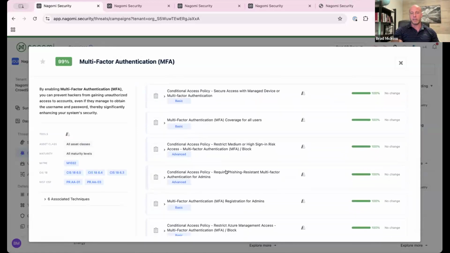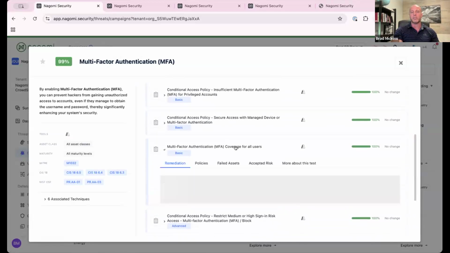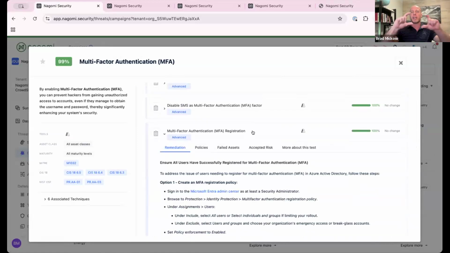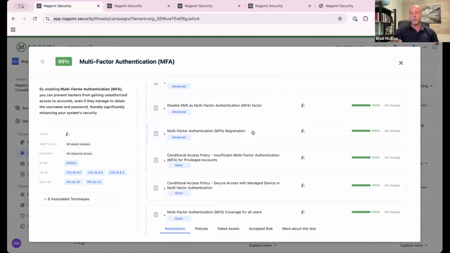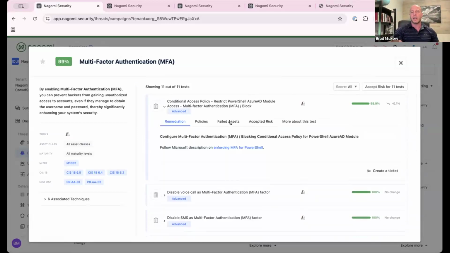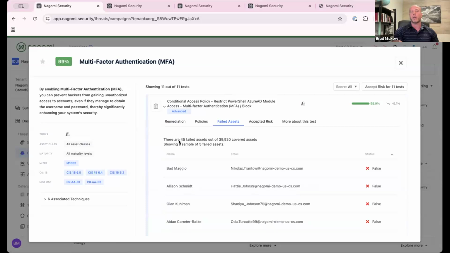Many times we'll see that MFA is coverage for all users deployed, but we'll find out that MFA registration is only at 50 or 60% because there's no conditional access or you're not forcing users to actually register. So we drill in there. Also, even if you have something where you have 0.1% drift from your normal policy, we'll be able to come in here and identify those failed assets, and it could be as 45 failed assets out of 40,000. So we're continuously mapping these techniques to your environment and monitoring your policies to show where you can improve.